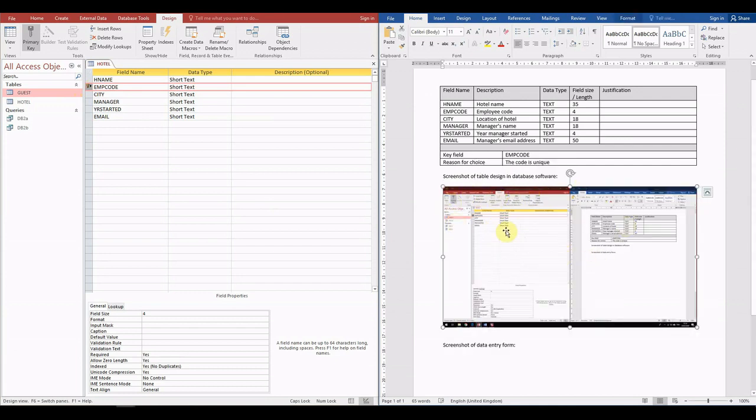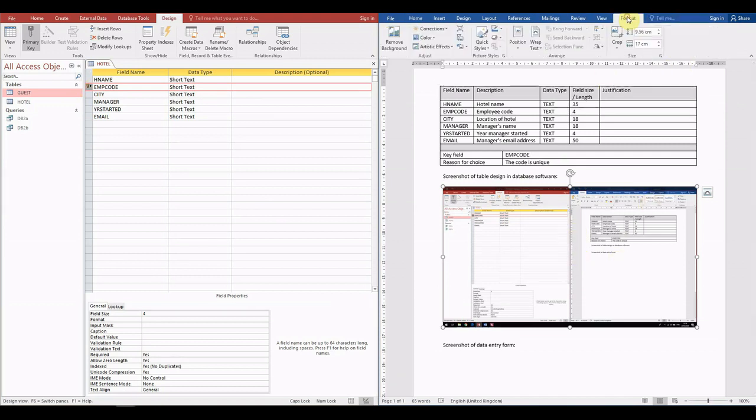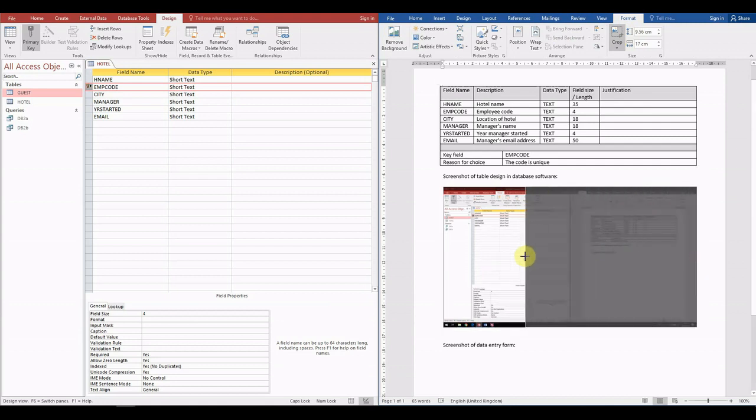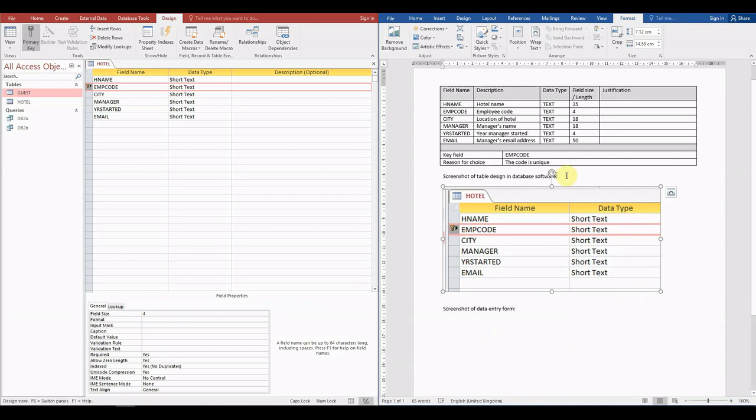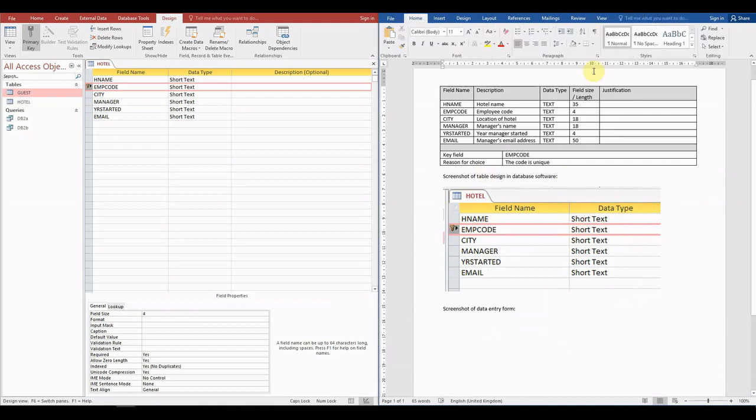Now, they only want to see this part here, so we need to go to format and crop the picture. Now, when we go to crop, we can actually bring this in like so, bring this in, and let's stretch this out. This is what we're looking for here. Okay, so this is done.